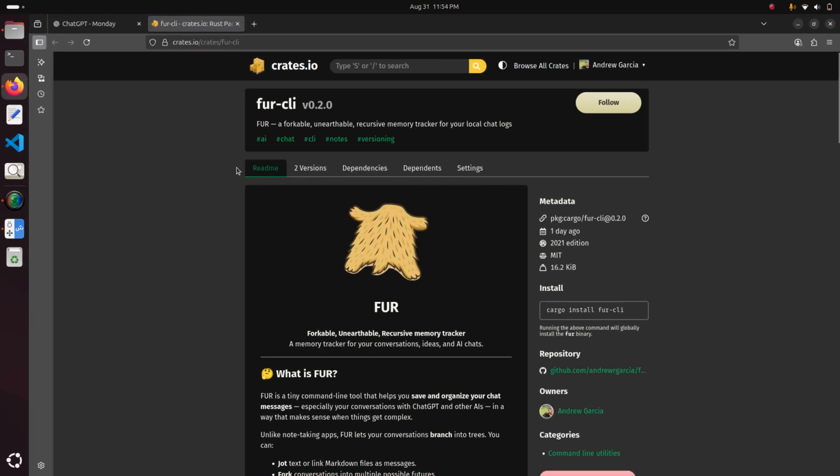Hello. So I'll be showing you how to use this tool that I created. It's called FUR, and it's basically like Git for your chat and conversations. Think about storing, managing, and tracking the conversations that you have with your AI, with ChatGPT, with Gemini, even with your friend, right?